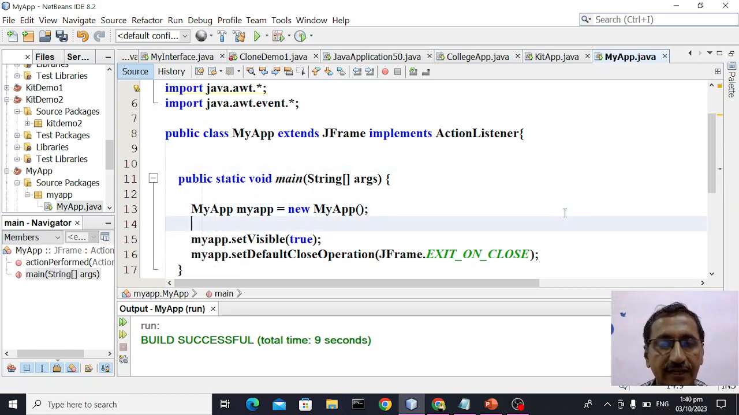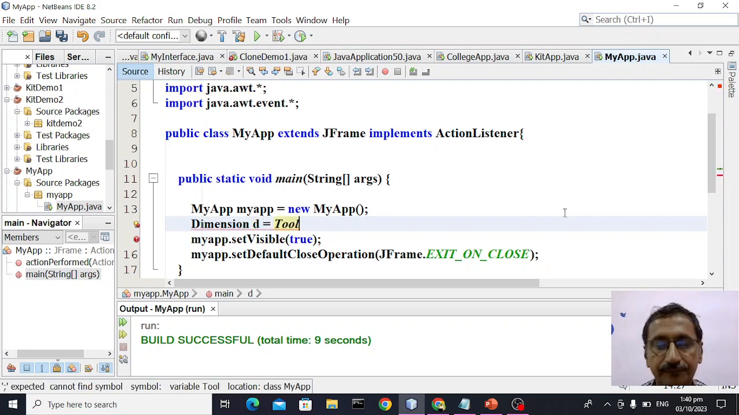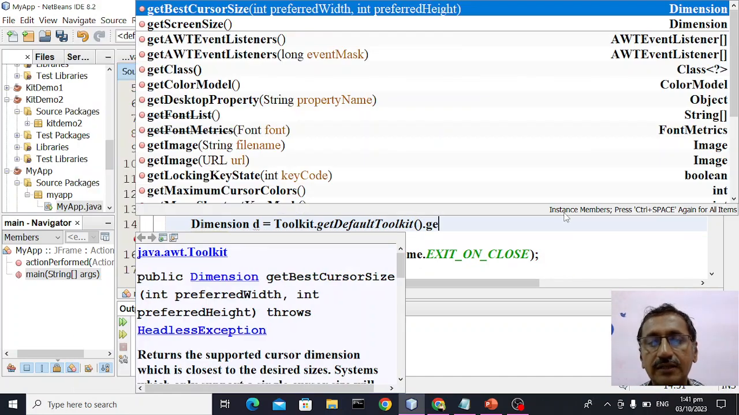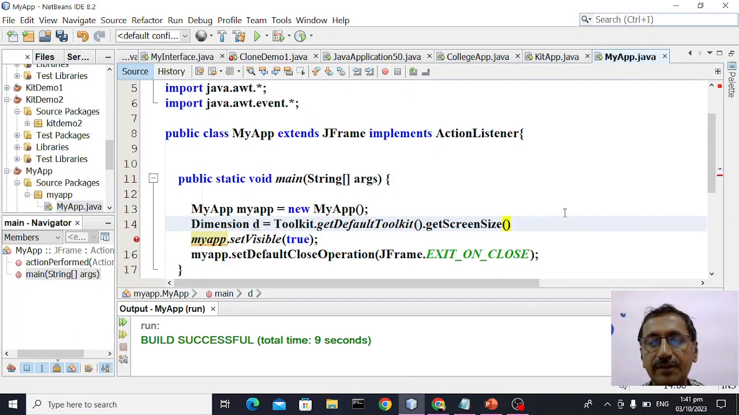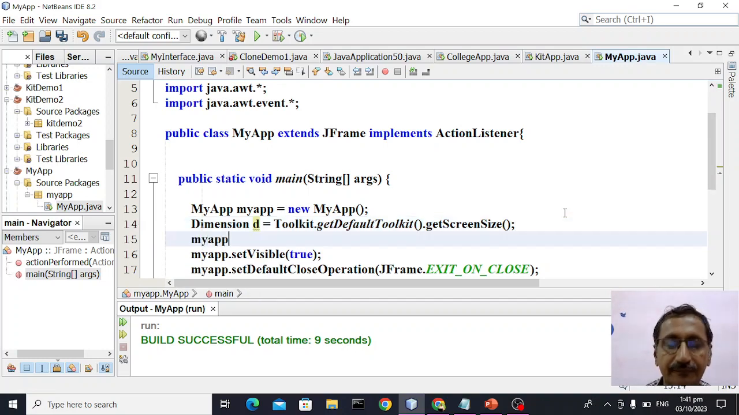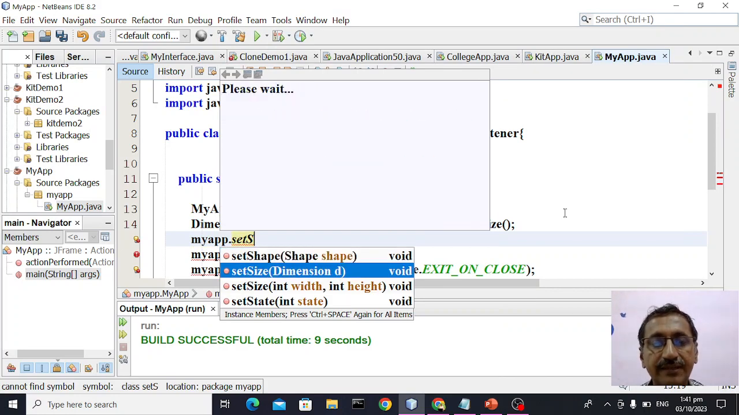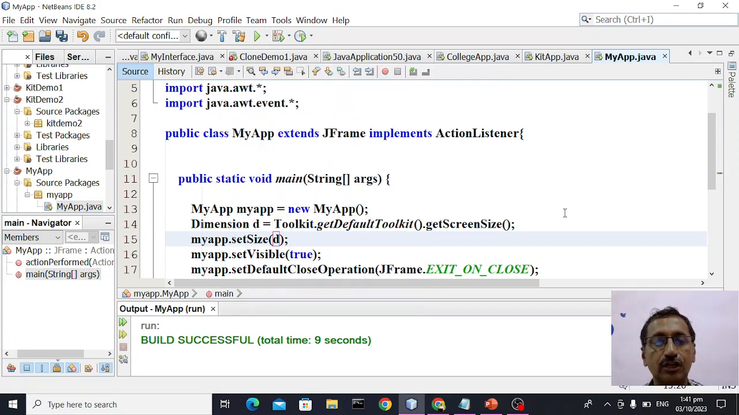I can just go here and say Dimension d is equal to Toolkit.getDefaultToolkit().getScreenSize(). This will give me the complete screen size. Then for my app, setSize will be that dimension.